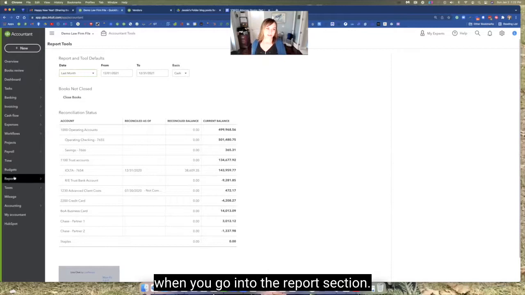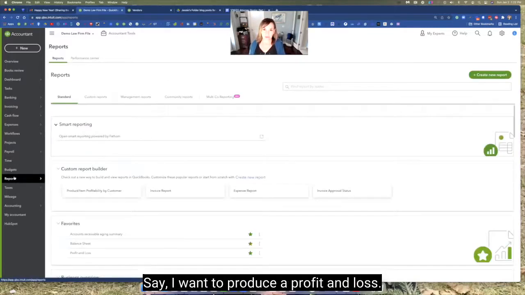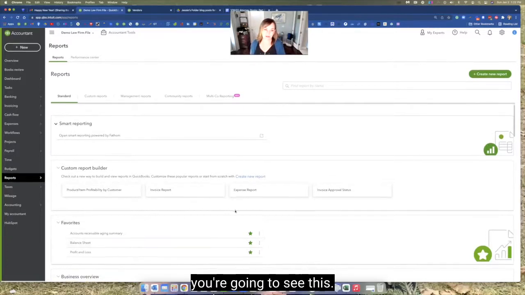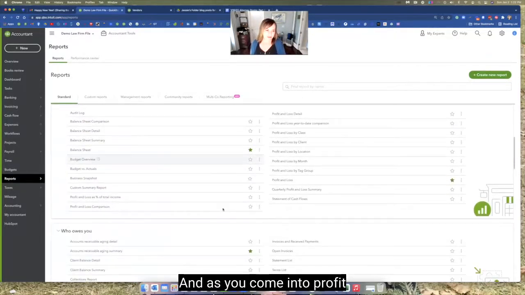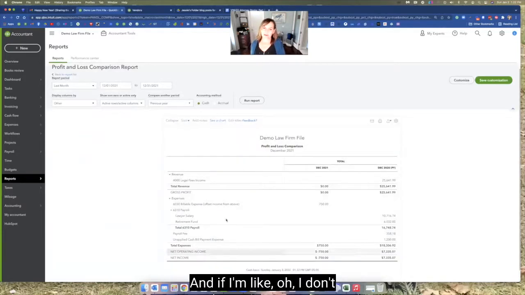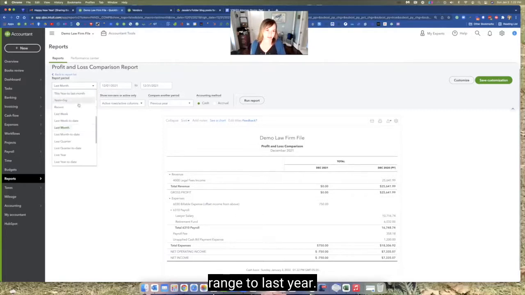the report section. Say I want to produce a profit and loss. This is just a pet peeve of mine, but I wanted to demonstrate it because if you come in here, you're going to see this. And as you come into profit and loss comparison, it's here. And if I'm like, oh, I don't want to just see December, I want to see all of last year, let me just change the date range to last year and run the report.